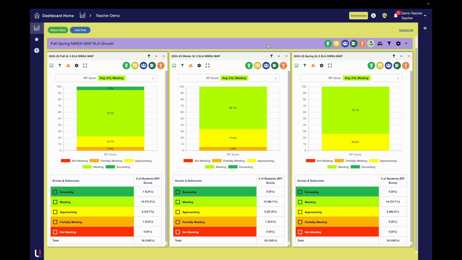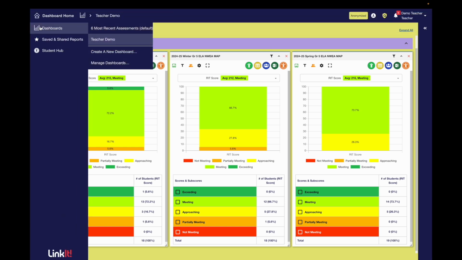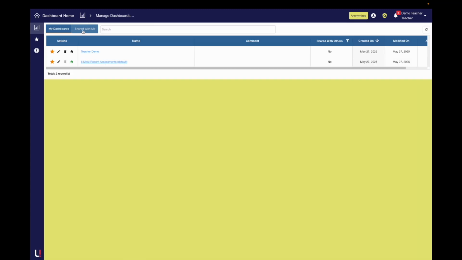Just to recap, dashboards are highly customizable and they provide great data visualizations and easy access to drill down. Any user can create unlimited dashboards and organize them with pods and widgets to tell the story that you want to tell for your students. You'll also have access to shared dashboards that administrators create for you by heading over to Dashboards and Manage Dashboards and finding those under the Shared with Me tab.